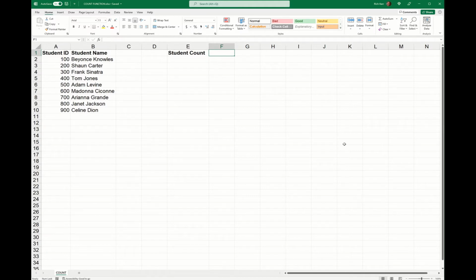In this scenario, we're going to take a look at the count function, which will tell us how many numeric values are found in a given range of cells. With my sample data set, you can see I have a list of students with ID numbers, and the ID numbers are crucial because the count function will only count the number of cells containing numeric values.